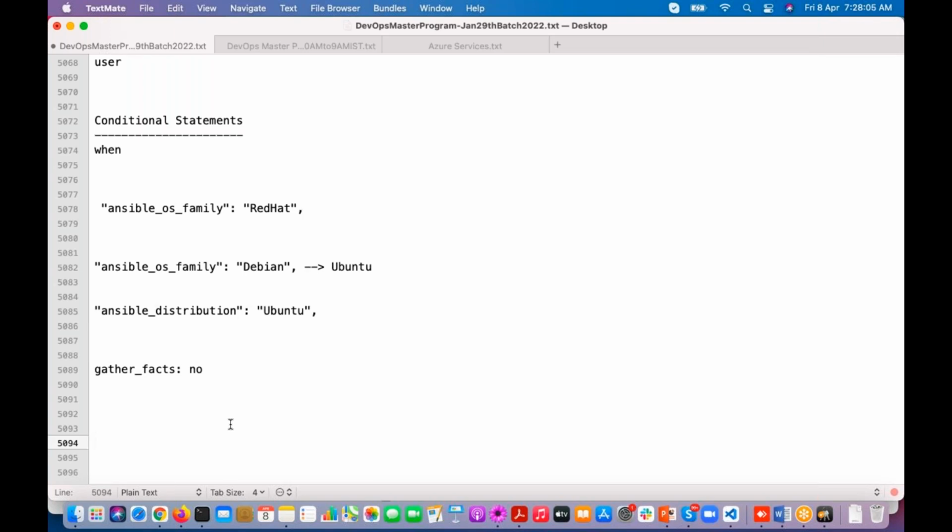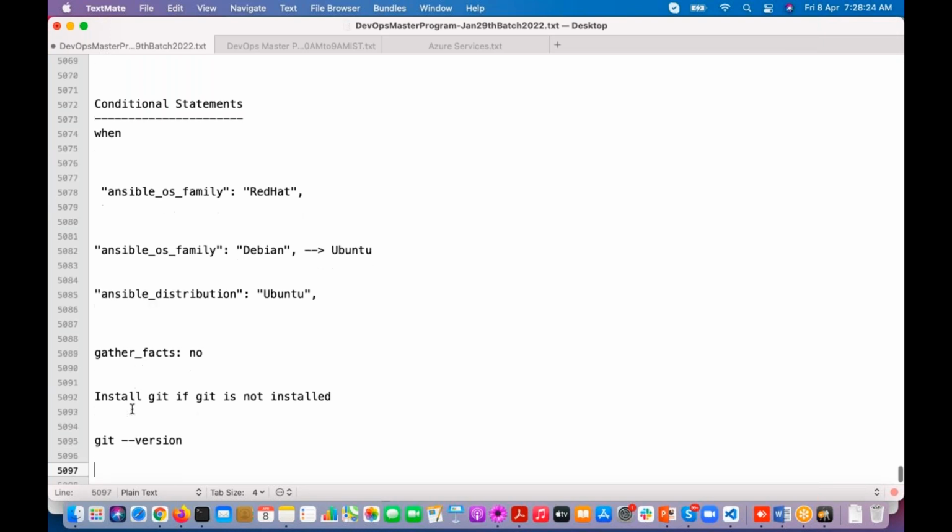Okay. So my requirement is, install git if git is not installed or Java is not installed. We need to check the condition. So first we are going to execute that git --version. If git is not installed, we'll get that git command not found. Then we need to install it. So we are going to use this when conditional statement for custom conditions also. We are going to discuss in the next session. Clear?